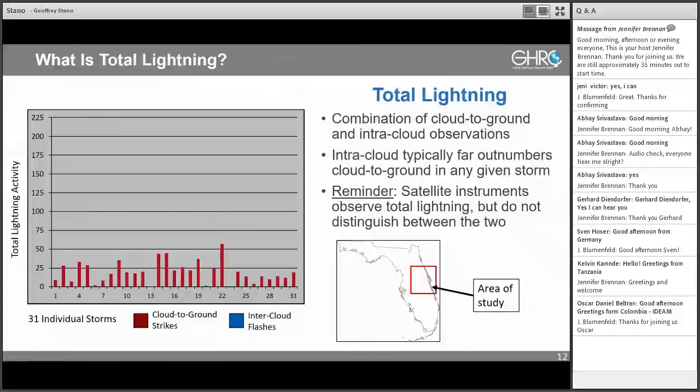So a question that I want to raise is, what is total lightning? And I mentioned this on the previous slide, this differentiation between cloud-to-ground flashes versus intracloud flashes. And this has some interesting issues in terms of forecasting, identifying severity of thunderstorms, and overall just understanding lightning safety. So the terminology that we use is something called total lightning. This is the combined observation of cloud-to-ground and intracloud observations.